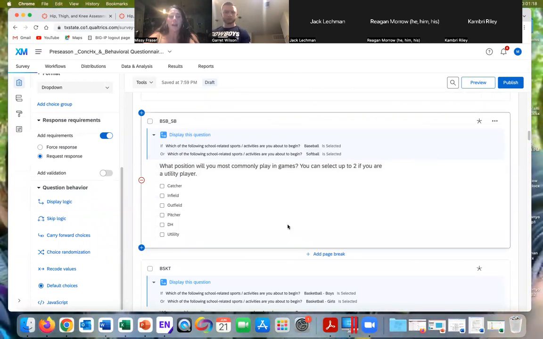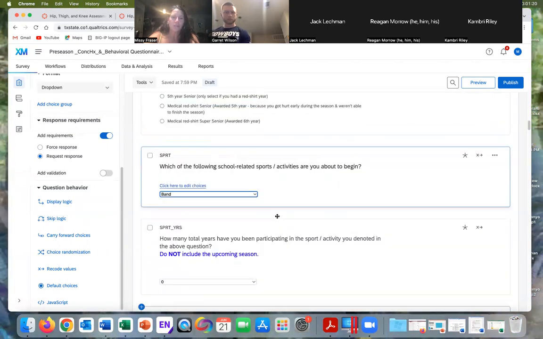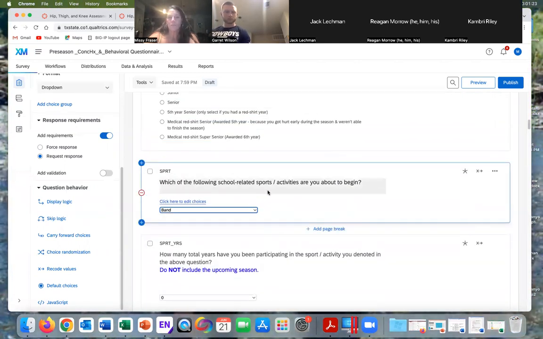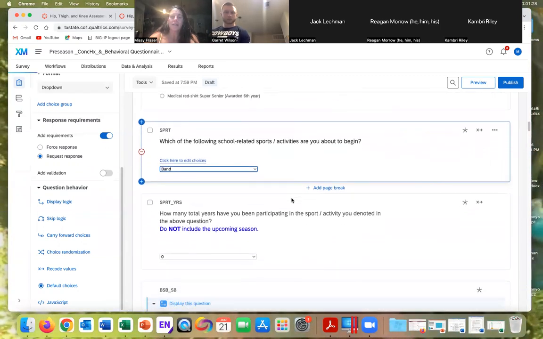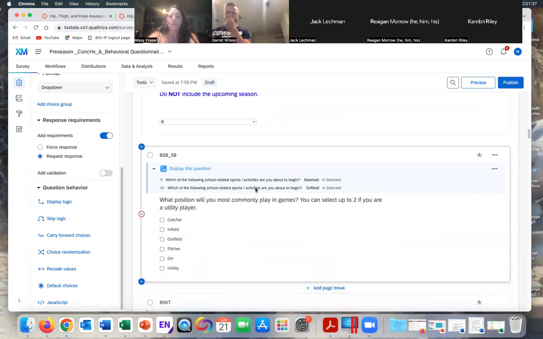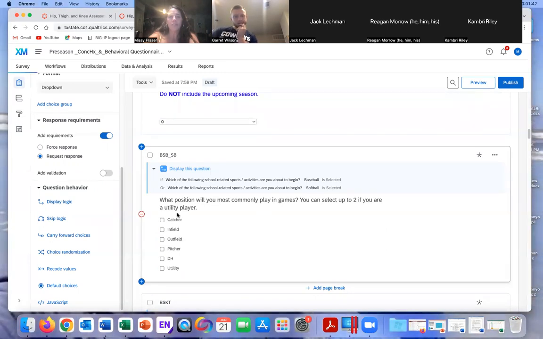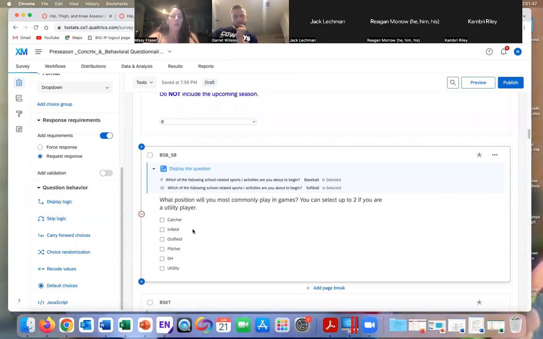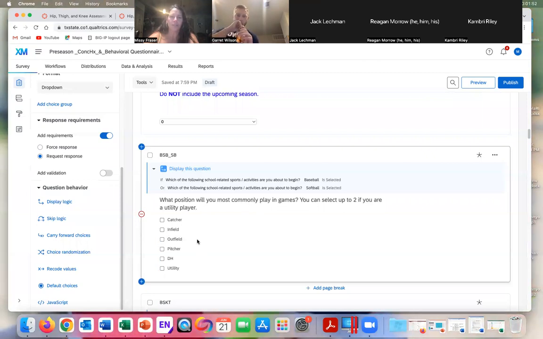Now, display options and display logic. Notice up here, the question is what sports are you playing. Say you only want certain questions to be displayed if they answer a question some way. For instance, I only wanted baseball and softball players to see this question because it's asking about baseball and softball positions. These positions don't exist in football or volleyball or swimming.